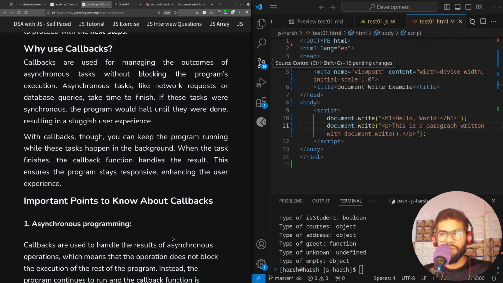So callbacks are used for managing the outcomes of an asynchronous task without blocking the program's execution. Asynchronous tasks like database queries, network requests, and fetching APIs could halt the program if they were done synchronously, resulting in a sluggish user experience. So with callbacks, you can keep the program running while these tasks happen in the background.